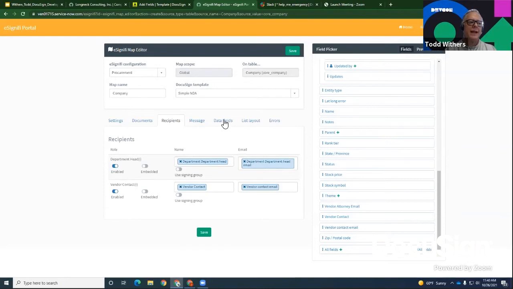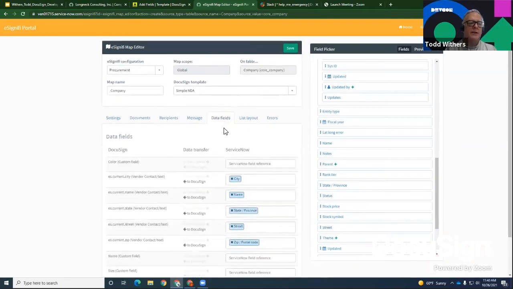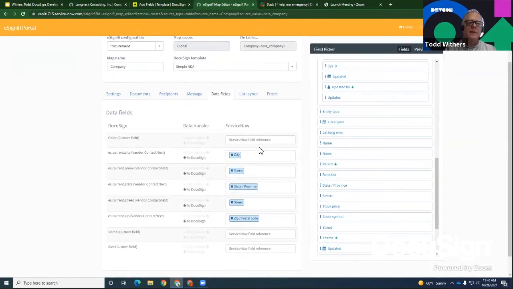I'm going to just show you one last thing. If you remember from our template in DocuSign, we had some fields like for the name and address of the vendor. So it's automatically connected those two ServiceNow fields as well here.